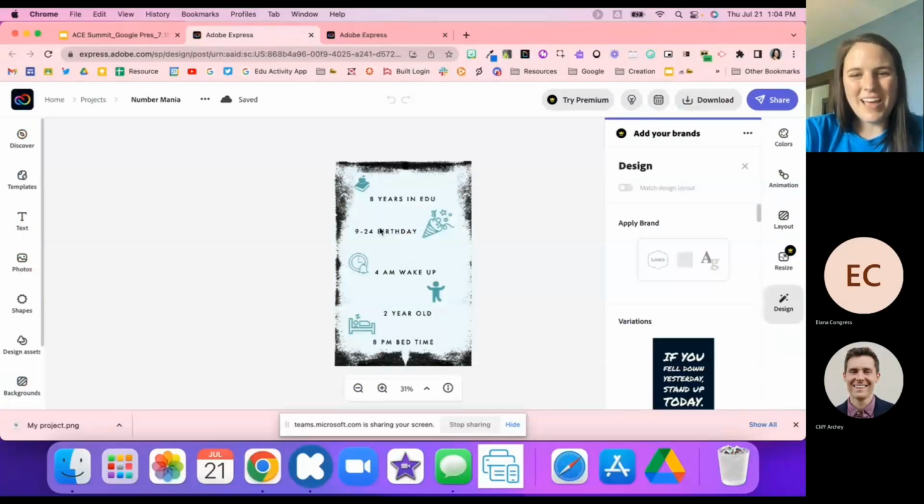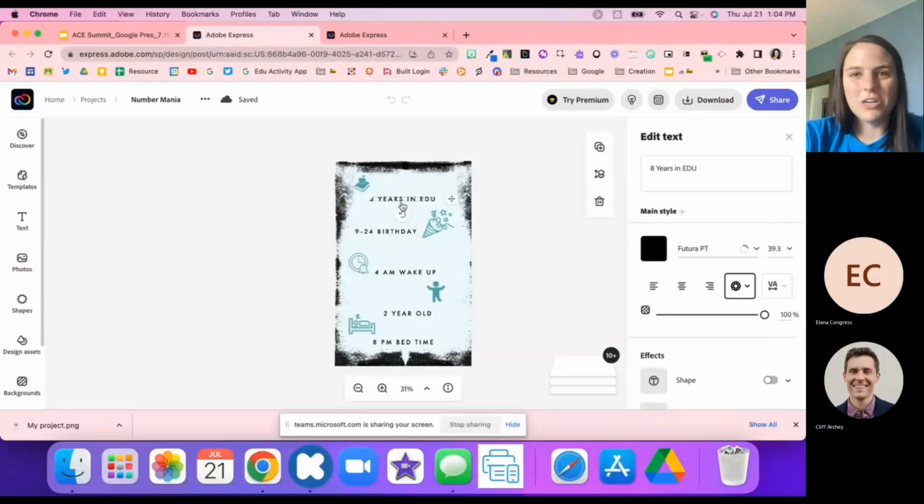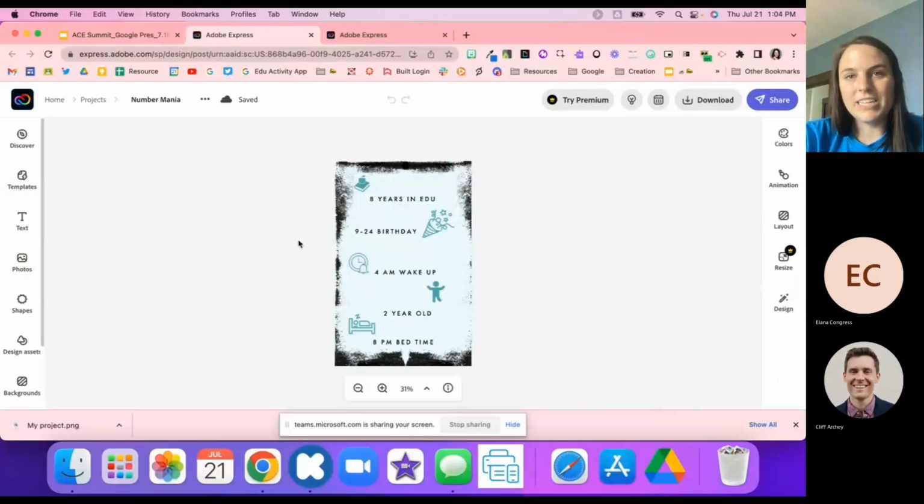So here's my example that I've created that I like to show students. So having a template that you can show students makes it quick and easy to show them. And I can talk about how I've been in education for 8 years. I can tell them my birthday. I can tell them that I wake up at 4 a.m. because I'm a morning person and I go to bed at 8 p.m. And then I have a 2-year-old.